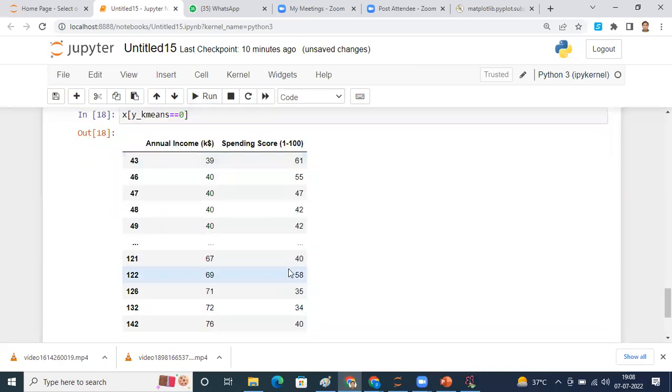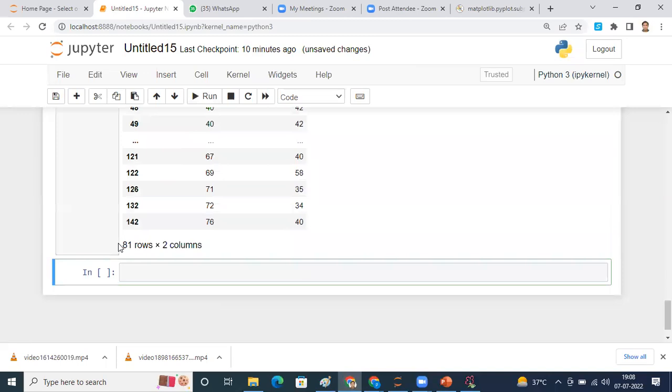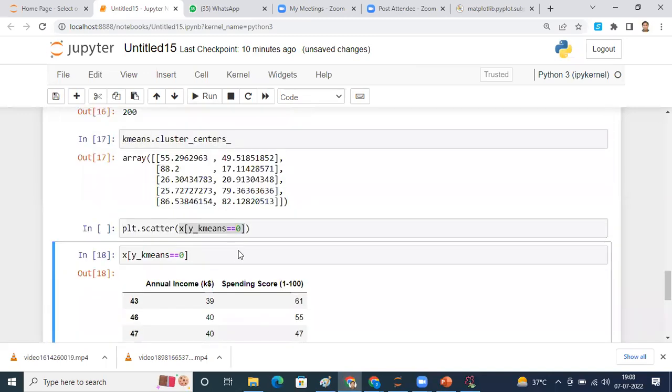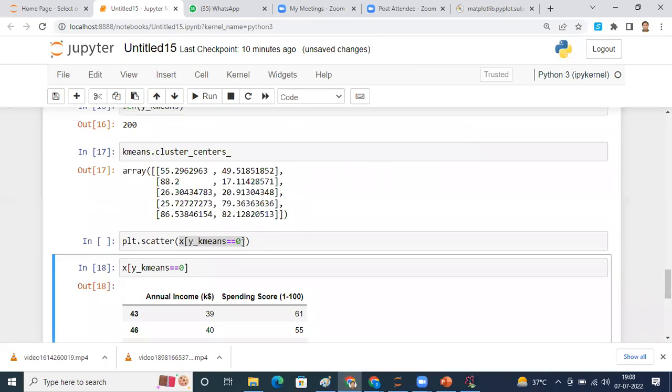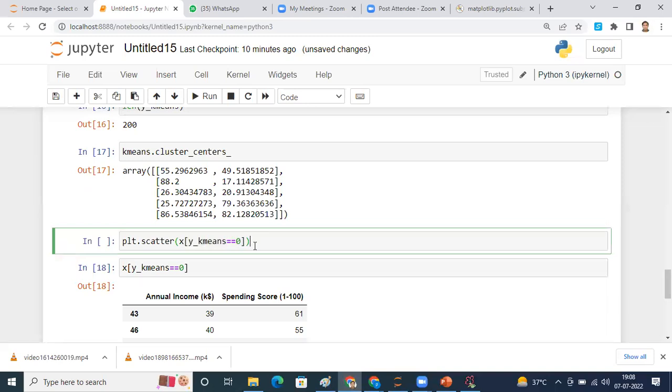Can you see everyone? Only 81 rows are visible here. That means 81 data points belong to your label 0. Fine. Is it okay, everyone? What I'm doing here? Yes, sir.